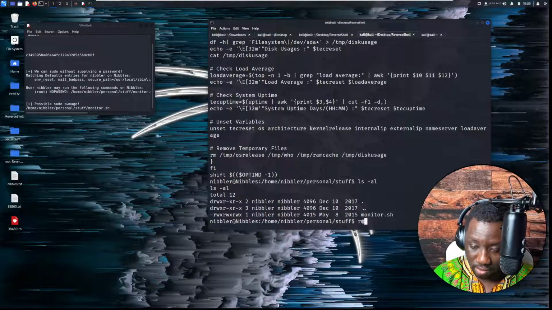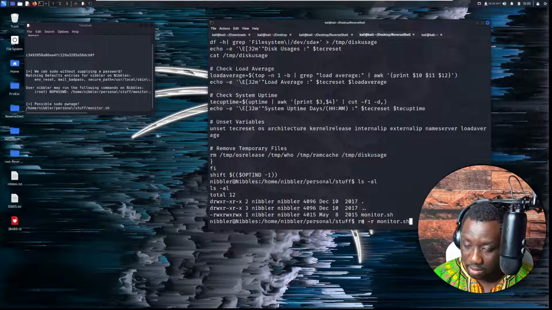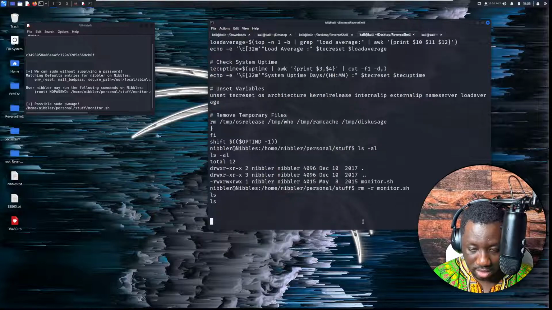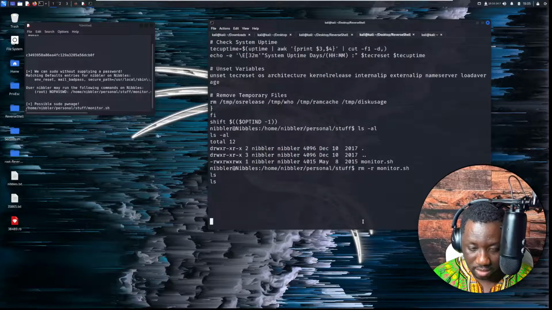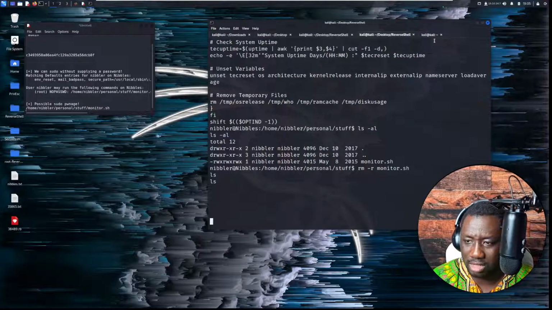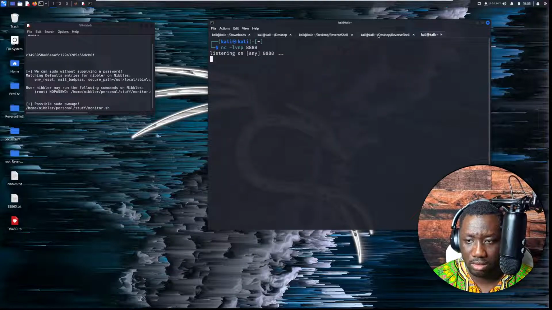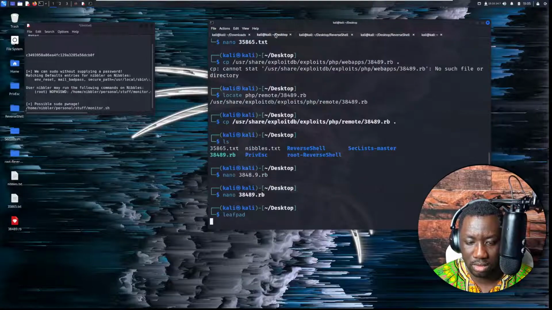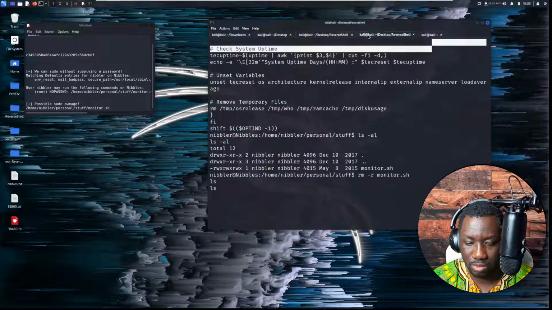Actually, we can remove this. Remove monitor.sh, ls. Okay, nothing going on. Did I catch a shell? Nope. Nope. What's going on?